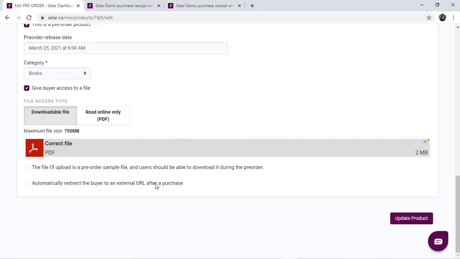PS, when creating your product, you want to make sure that you avoid this option that says automatically redirect the buyer to an external URL after purchase. Please do not check this option, because if you do that, your customers will not be able to access the file that you would upload to Seller.